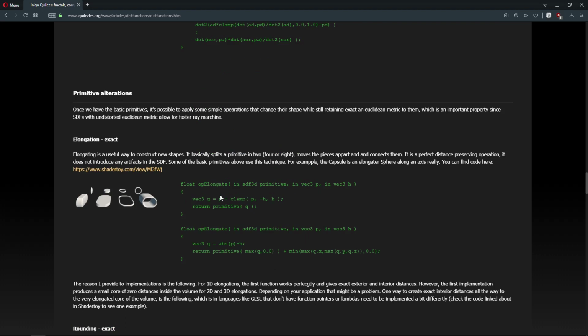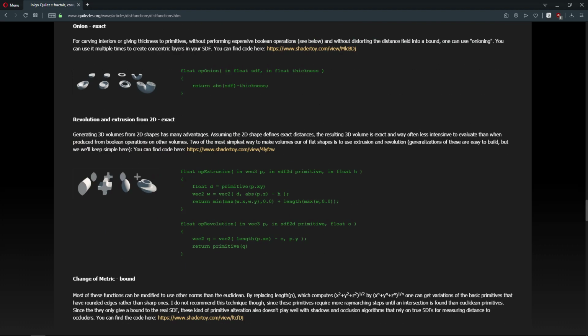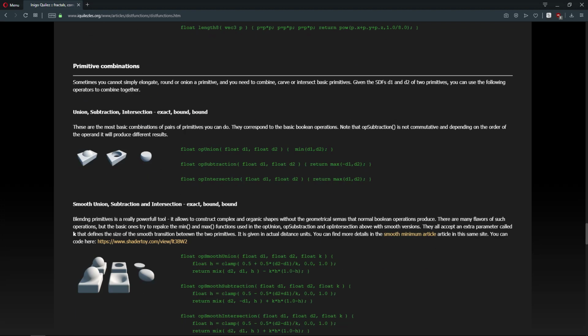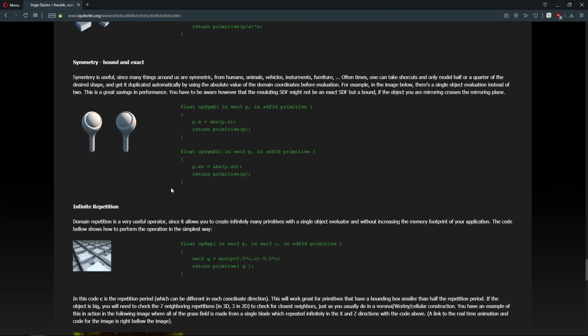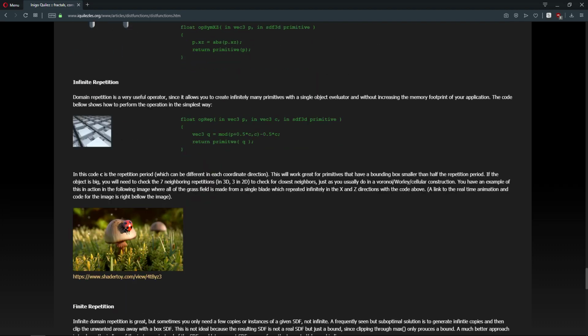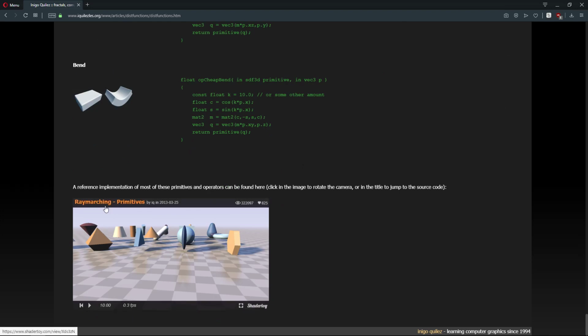You can find how to round the edges, how to repeat the shapes in space, how to mix them together and do some Boolean operations. And so they're also implemented here on Shadertoy.